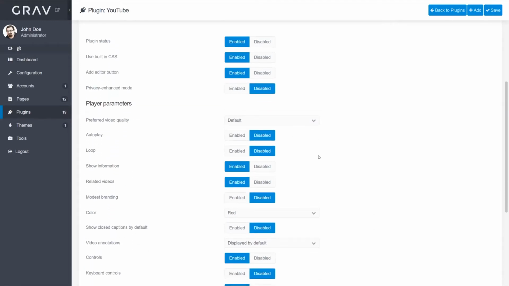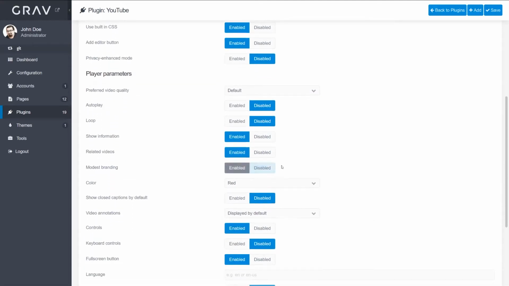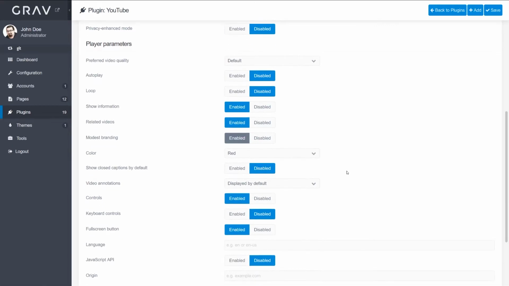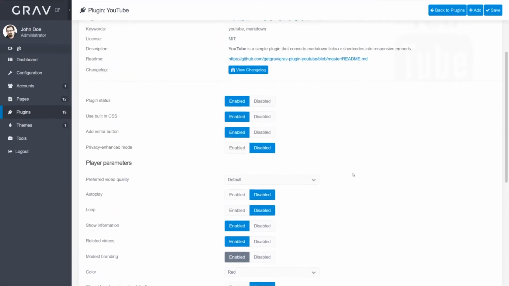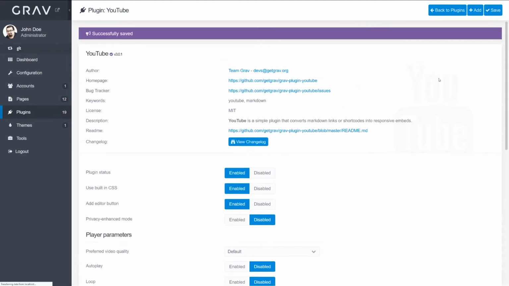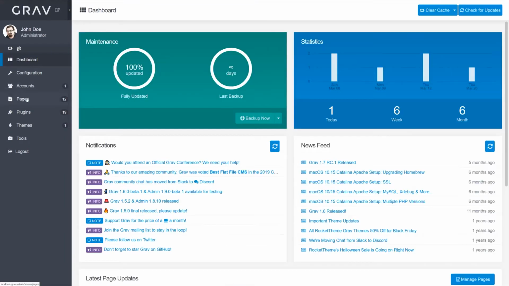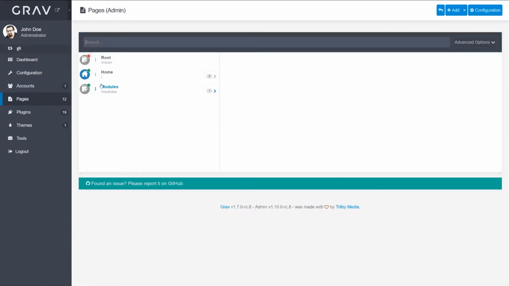Here you can see many options for the plugin and set them as you would like. You can also usually access the README file for the plugin from this page. You should also make sure that your plugin is enabled through the toggle buttons in the plugin status field. If you have made any changes to the configuration of the plugin, click Save, and you are now ready to use the plugin on your site.